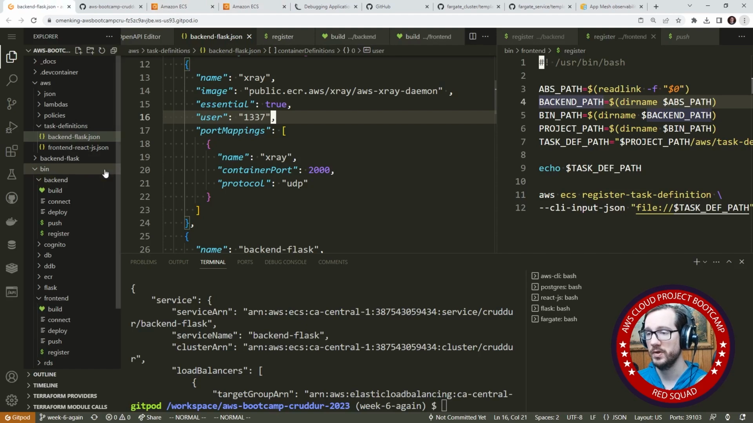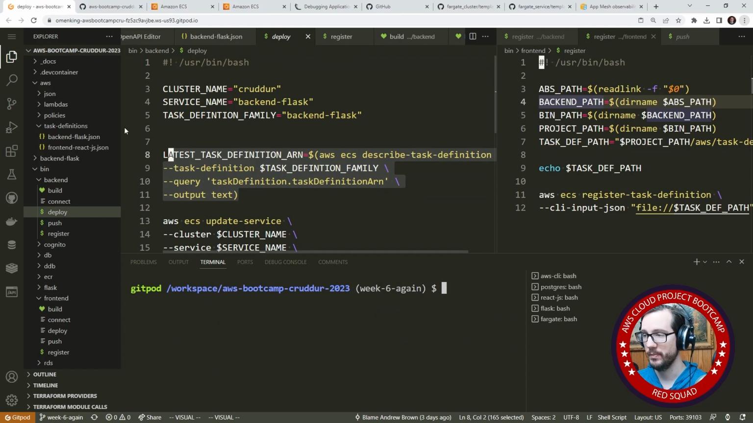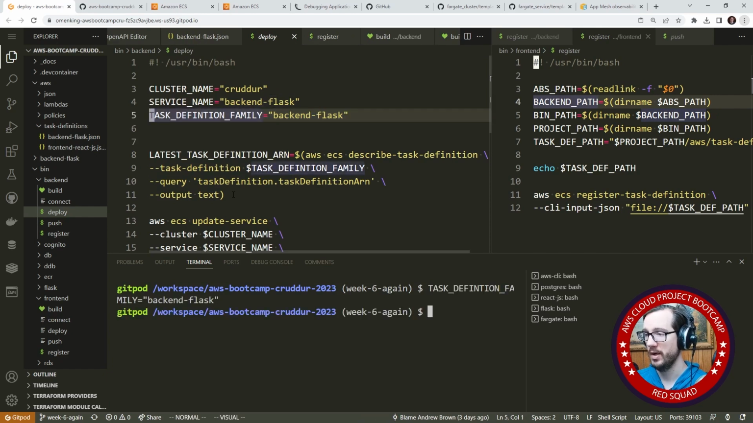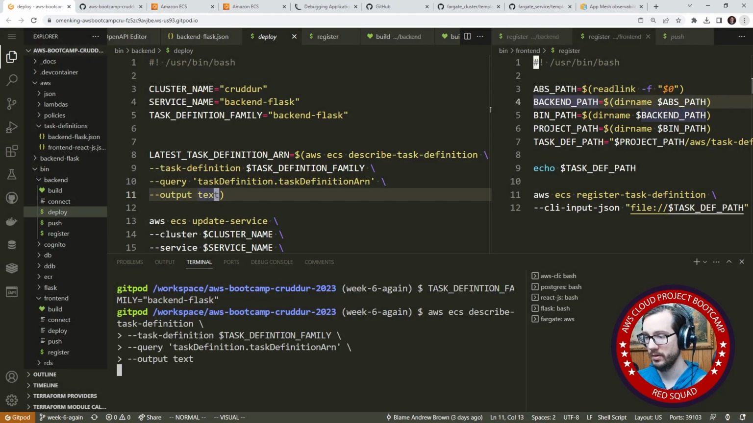Let's go back over to our deploy, because I remember when we looked at this, it would have pulled the latest task definition, but clearly it hasn't. So what I'll do is I'll just type in clear here, and we're going to execute this manually to see what it returns. All we need is that task definition name there. We'll take the interior here and paste that here. Hit enter, and this is returning 13.